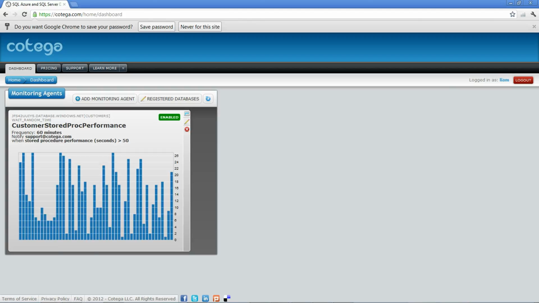Now, as you can see in the dashboard here, I already have created a monitoring agent. A monitoring agent is simply a job that you define to tell Cotega to monitor one of your database objects for you. In this particular instance, I have enabled a monitoring agent that I called Customer Store Procedure Performance, and I have it running once every 60 minutes.